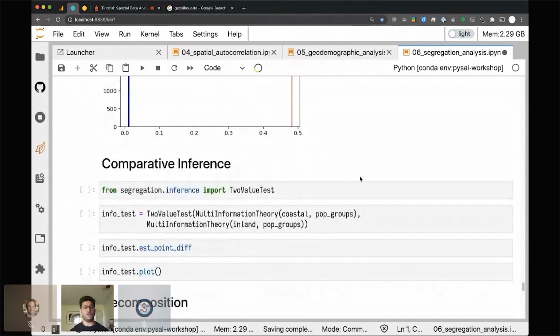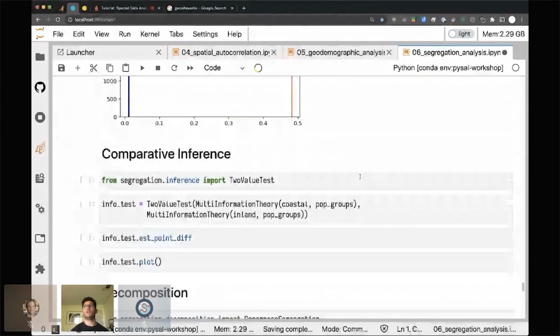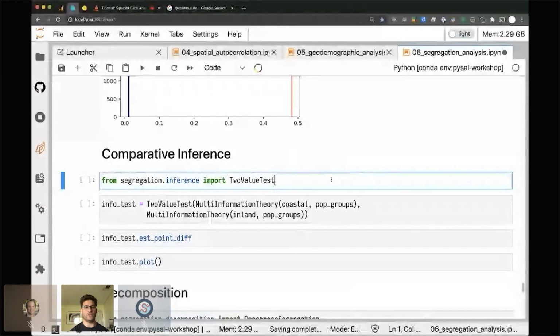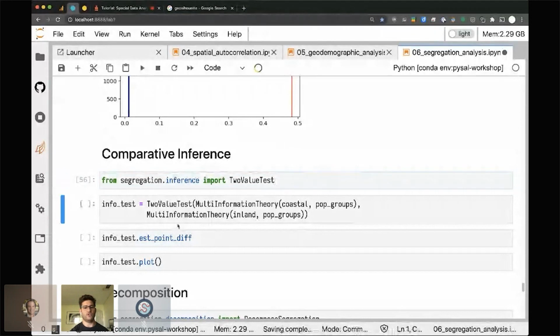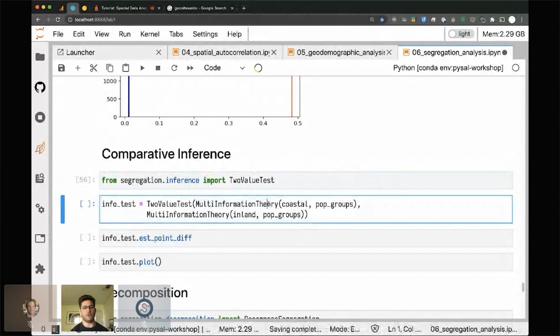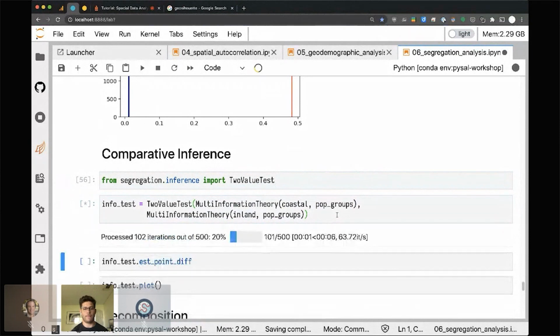And we can also ask, how do two values compare with one another? Is segregation in the inland region significantly lower than that in the coastal region? And for that, we use the two-value test. And we give it two indices. In this case, we'll test the multi-information theory. So we're going to look at the difference between the information index in the coast versus the information index in the inland region. Again, this uses a permutation-based approach.